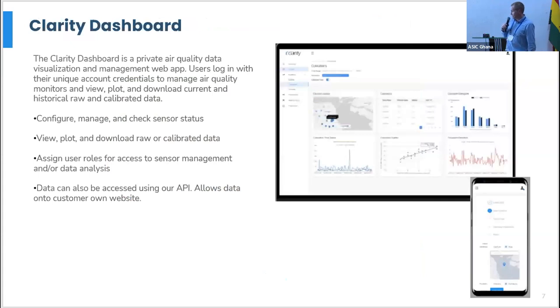So this is just an example of the Clarity dashboard. So here you can configure your nodes and check the sensor status. You do get automatic emails if there's an issue detected with the nodes. You can view and plot and download the data. You can assign user roles. So different people within your organization can have different access rights. So if you want people to only view the data, or you can have other people that can configure the nodes. And the data can also be accessed via an API. So if you wanted your own customer-facing website, then the data can be uploaded to that customer-facing website. So it doesn't have to be via the Clarity dashboard.